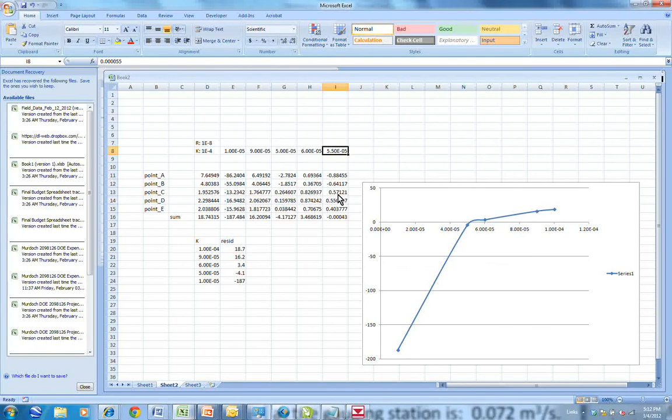Now what I want you to do, that's the first part of the homework. What I want you to do is to repeat this by going back to the baseline where we have the recharge of 10 to the minus 8 and k of 10 to the minus 4. And fix the k at 10 to the minus 4 and try adjusting recharge, and set it up the same way.